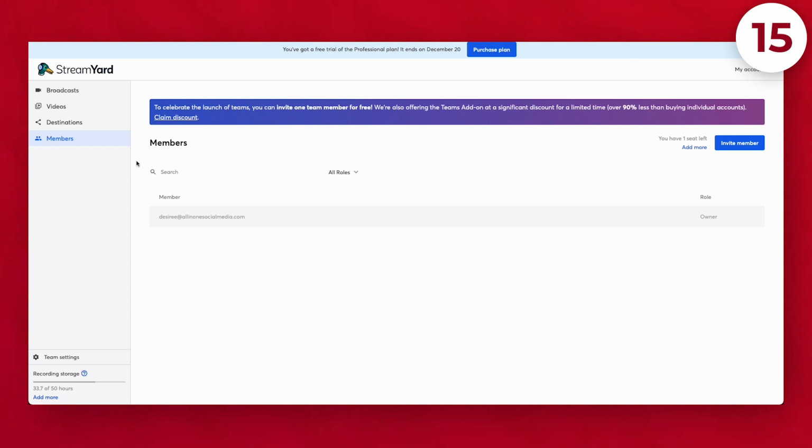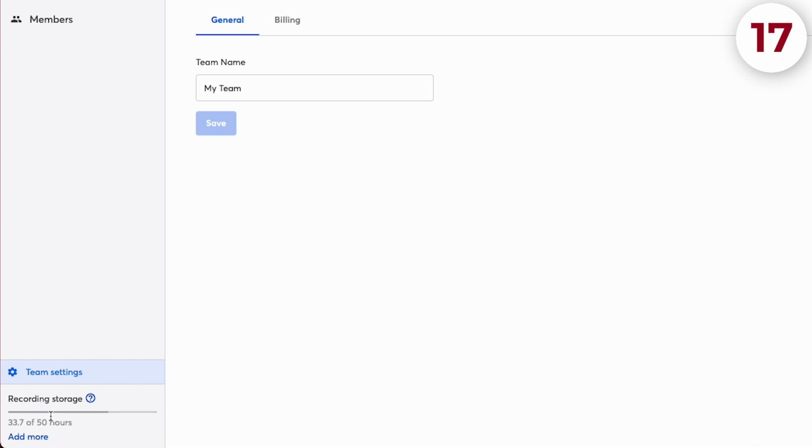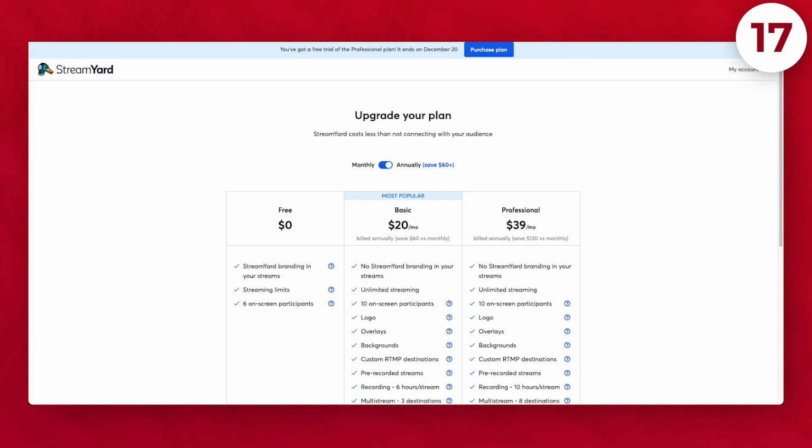That way you both have access to the back end of StreamYard. You go down here, we have team settings. Again, same idea. I can name my team and I can have my billing information, and I can see down here in the far left-hand corner how much storage I have available to me, and I can add more if I need to by paying for a different plan.